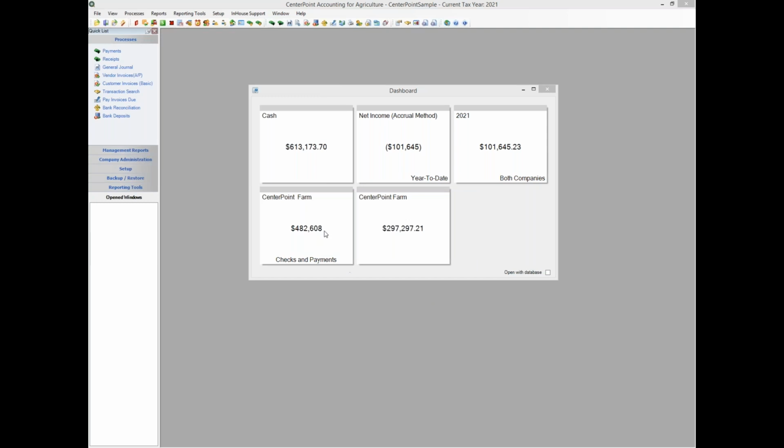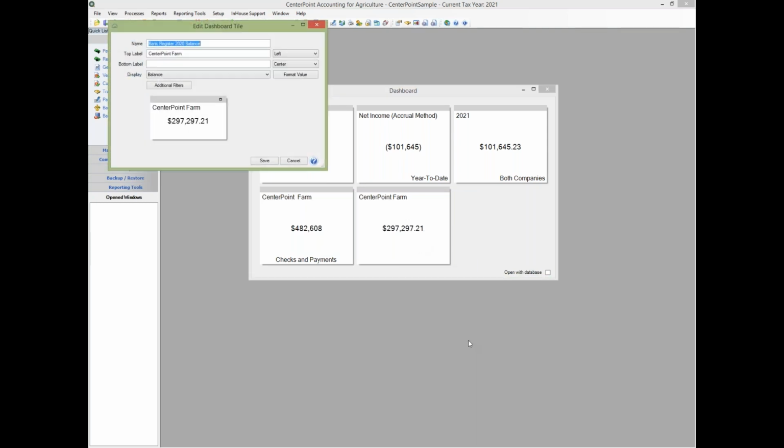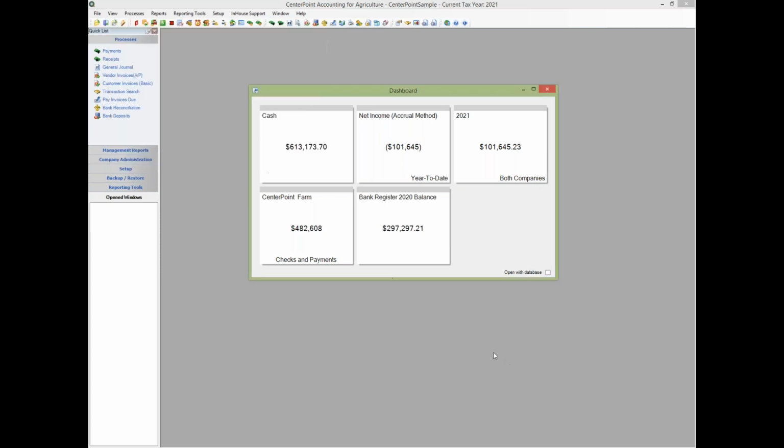I see that these two tiles have the same name, so I'm going to right-click on this tile and edit. I want it to say Bank Register 2020 Balance, so I can actually highlight it and on my keyboard press Control C and then go down here and highlight and press Control V. That's a copy and then a paste. And then I'm going to save it. And now this says Bank Register 2020 Balance.